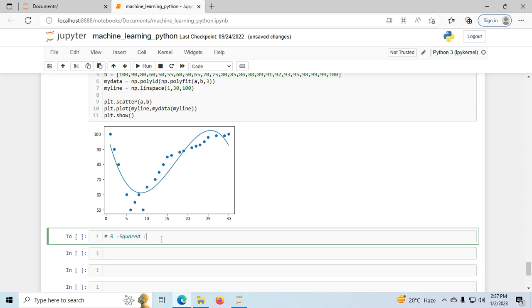So if we talk about R squared, that means the relationship between the values of the x and y axis. If there is no relationship, polynomial regression cannot be used to predict anything. So the relationship is measured with a value called R squared.